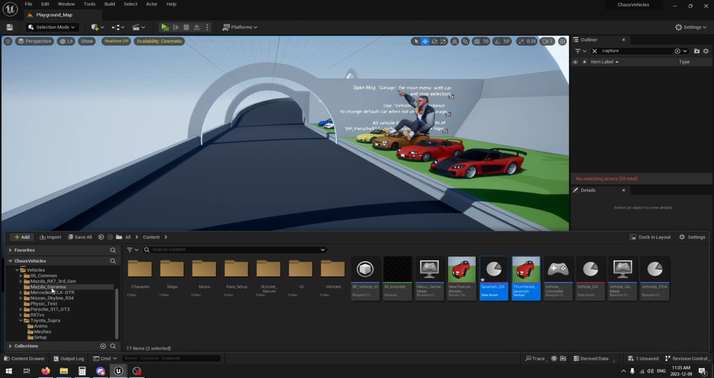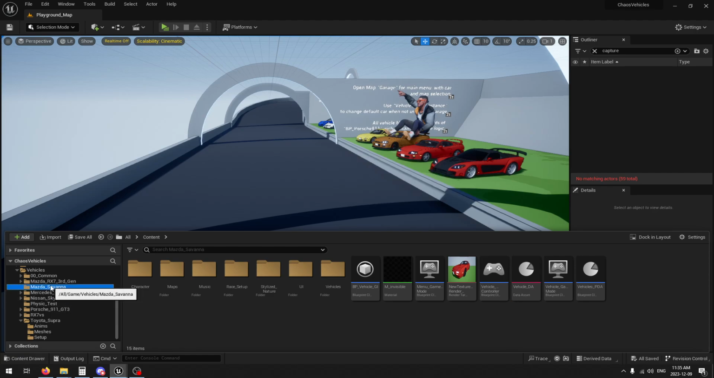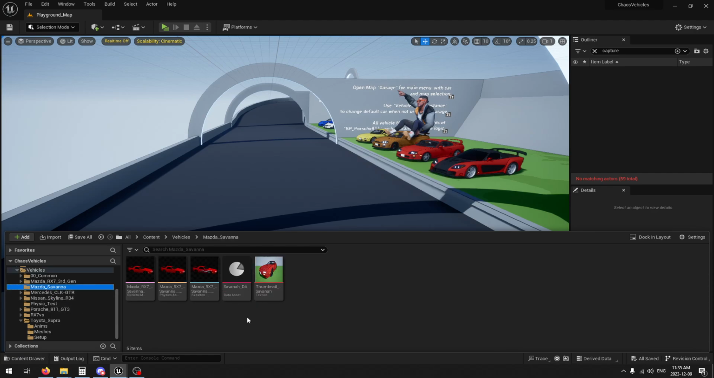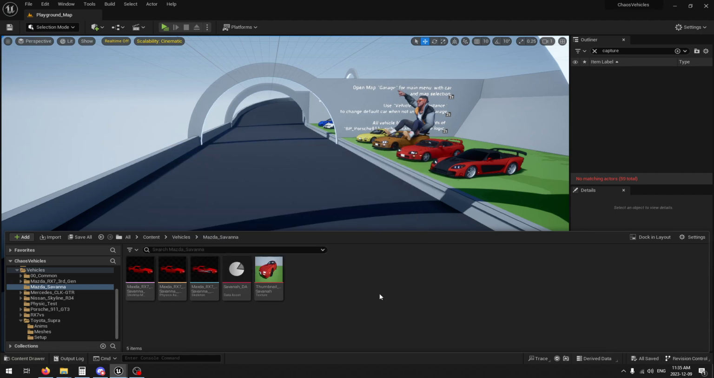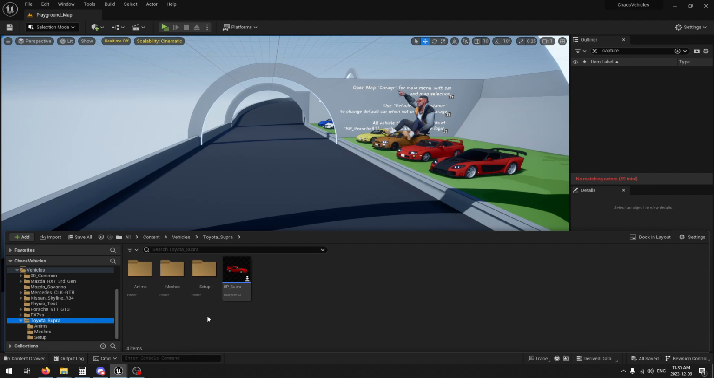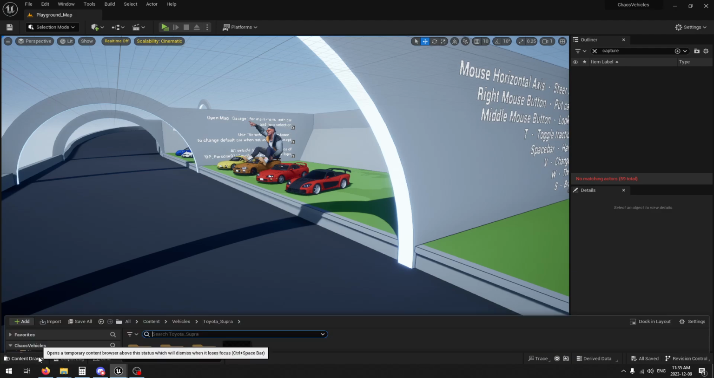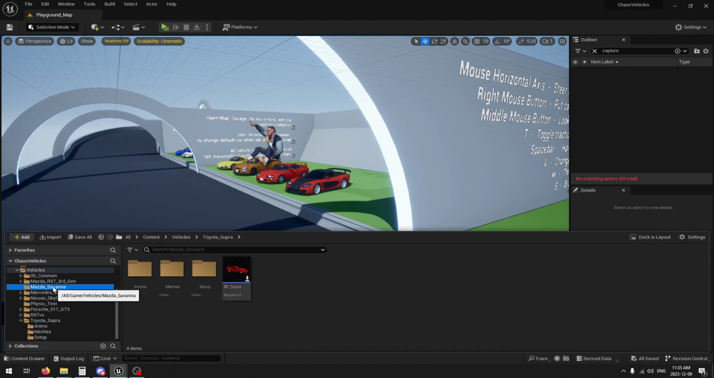Mazda Savannah, there you go. Oh no, I haven't made the Savannah drivable yet. It's just a static mesh, well, skeletal mesh. Oh well, it'll still do its thing, I guess, for the menu. I should have checked that prior. I could have done the Supra, for example. Oh well, what can you do?